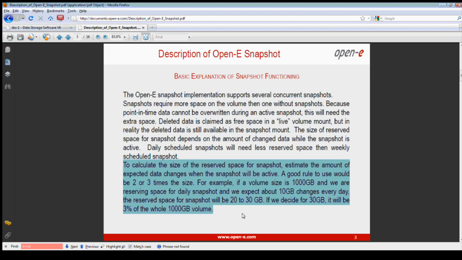So really the main question a lot of people ask is, how do I calculate the size of a reserve snapshot for my volume? Well, there are really 2 methods, but the one we're going to talk about here, and I'll explain the second one, is a good rule of thumb: estimate the amount of expected data changes while the snapshot will be active. So let's say 2 or 3 times the size.